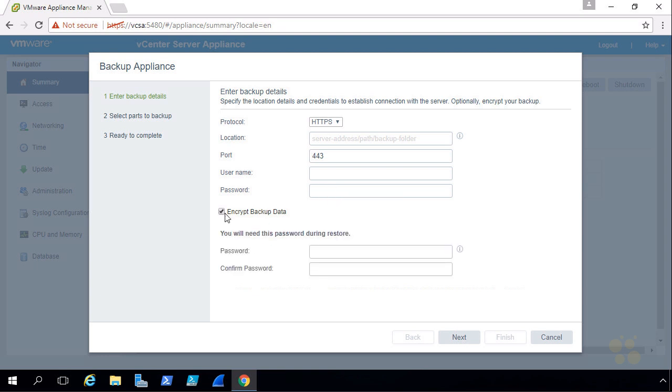So the key is, if we do encrypt the backup, if we ever wanted to restore from this backup, we'd have to remember that password. So if you don't want to encrypt the backup, you remove the check from that checkbox. And then once you click on next, it gives you some options regarding the level of detail that you want to include in the backup. It also gives you the approximate size of those backups.